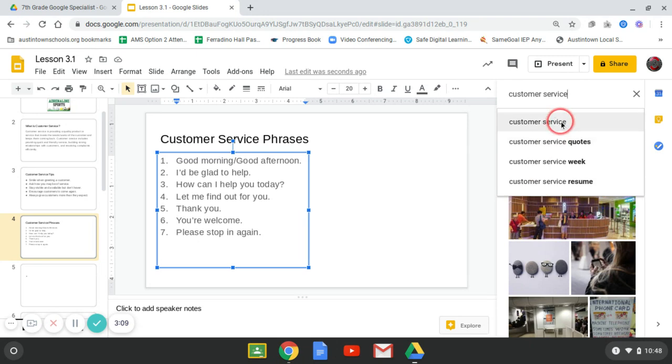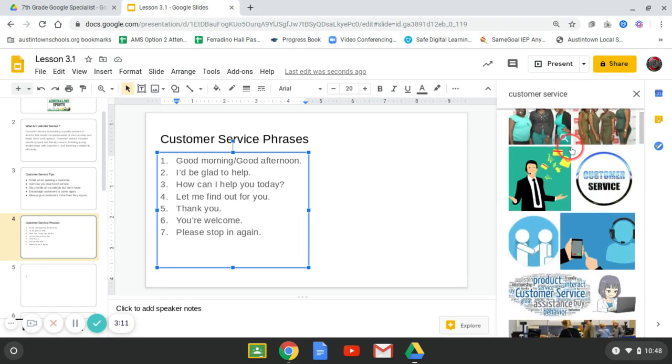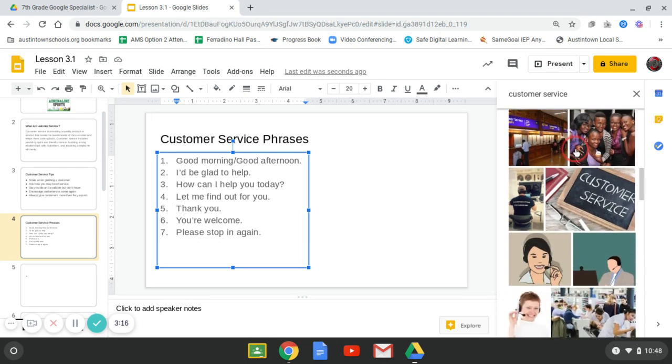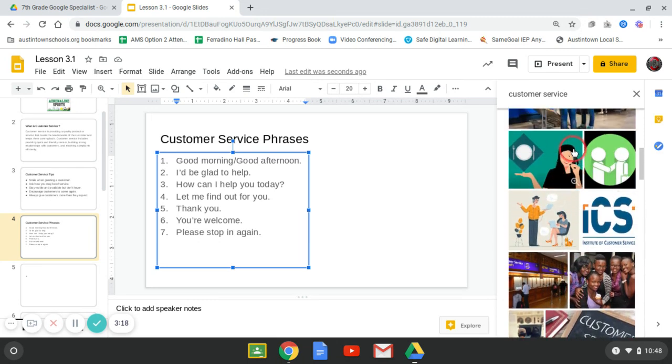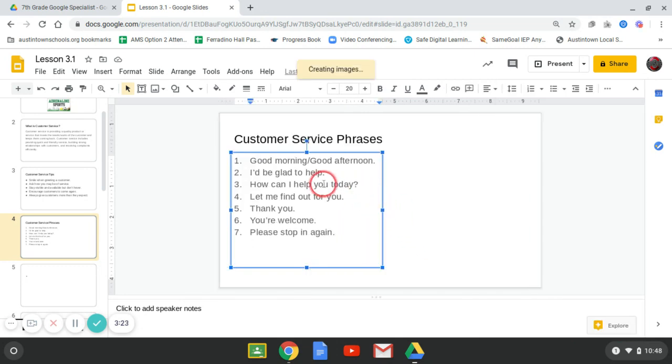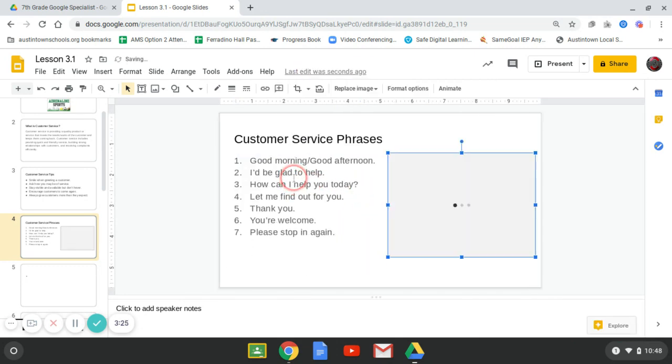And then when I find one that I want to use, it could be any of these, it doesn't matter as long as it looks appropriate to customer service. Let's say I'm going to choose this one right here. I'm going to click insert, and what I'm going to need to do is resize it because it's going to be too large.